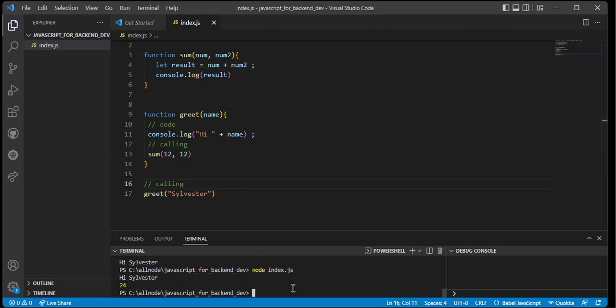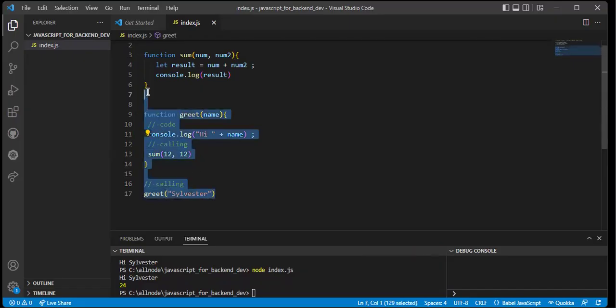So let's quickly run this now and see how it goes. When we look at this, we can get this. You can see hi Sylvester and it's giving us 24. So it's calling out the second method here. Now, this is a general way of creating the method. Now we have the ES6 way of creating this method. Exactly the same thing.